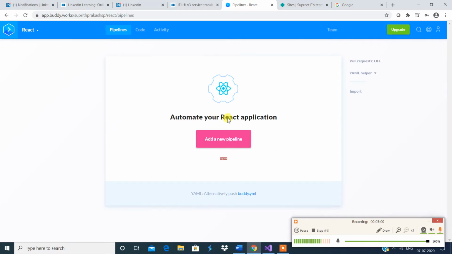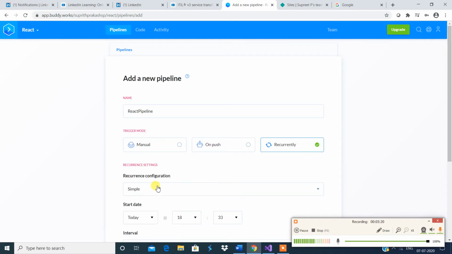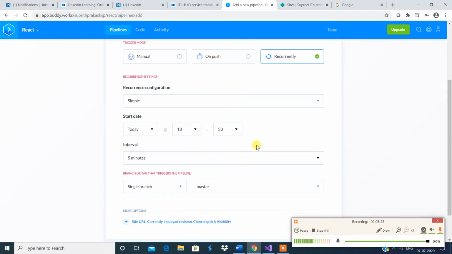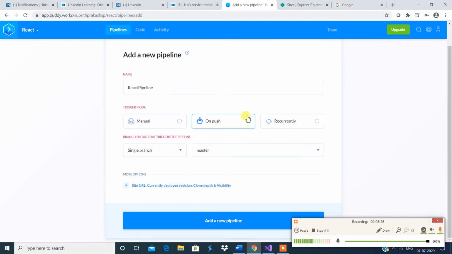Now it says automate your React application. I'm going to show you how simple it is to create your pipeline. So I'm going to say add new pipeline, and name it React pipeline. I'm going to say on push. I don't want to go for manual or recurrently. If you go with recurrently, you get an option to schedule things, but let's not do that. For this demo, I'm going to show you how to do it on push.